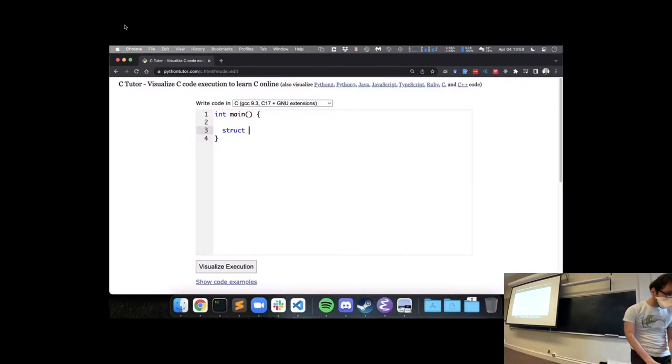So I can say, I want a struct that I'll call node, and inside this struct node, I just give the type and name of all the parts of that struct. So I'm going to have a string that I'll call value, char star.